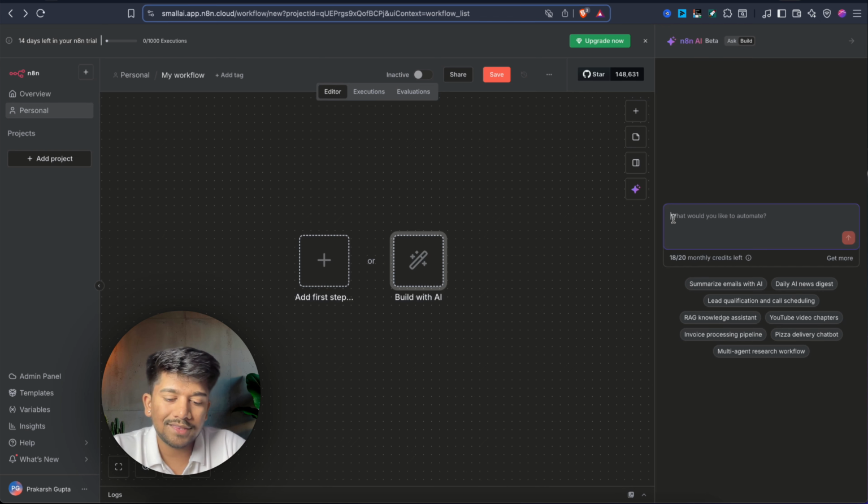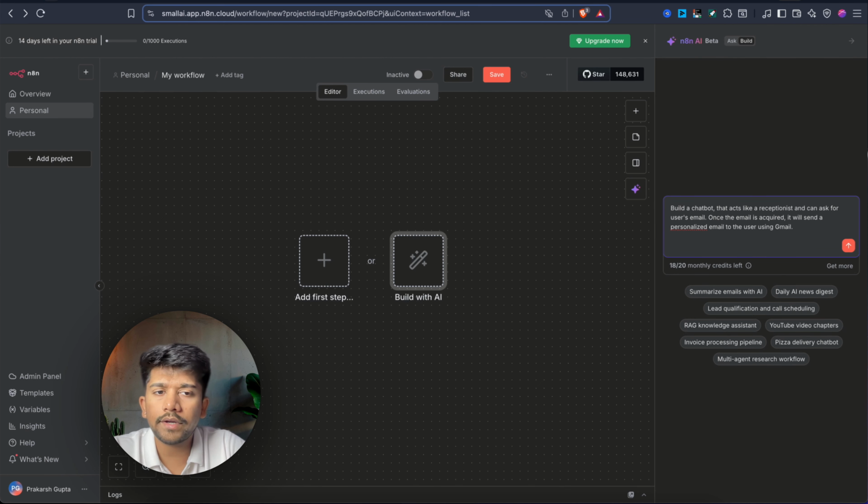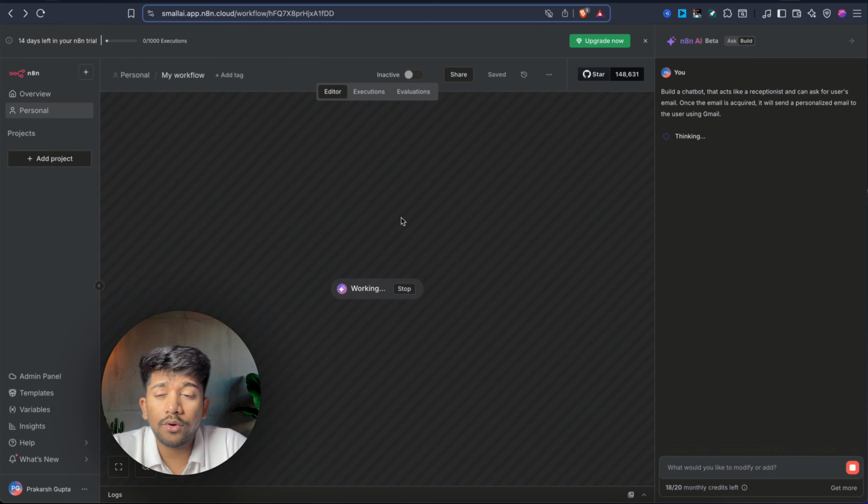What I'm going to do is, let's create a chatbot that can collect users' emails and send them an email as a thank you message, right? So I'm just going to define a prompt. So I've defined what I am looking to build. I want to build a chatbot that acts like a receptionist, can ask for users' email, and once the email is acquired, it will send a personalized email to the user using Gmail. I'm just going to click on send, and you can already see it's working here, right?